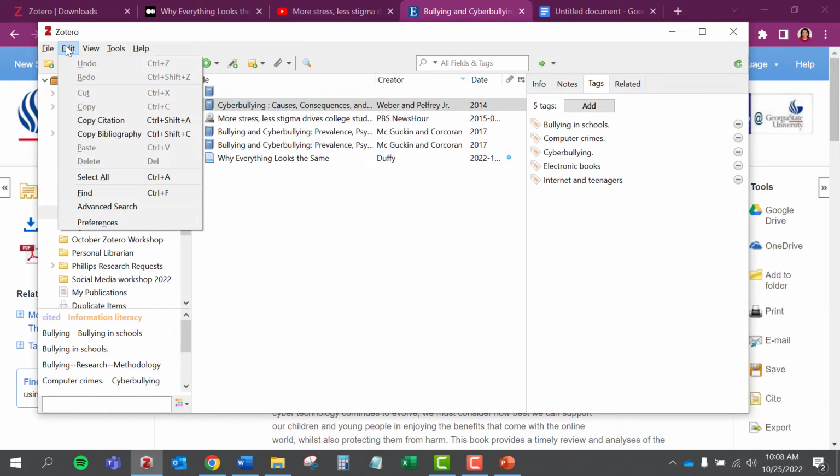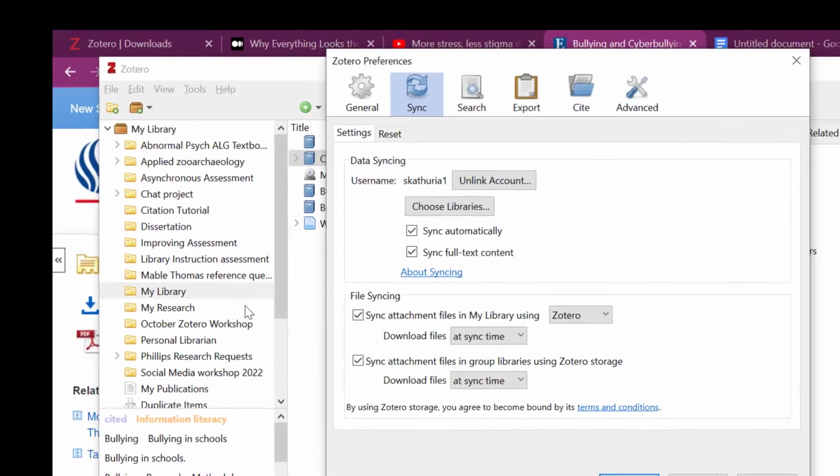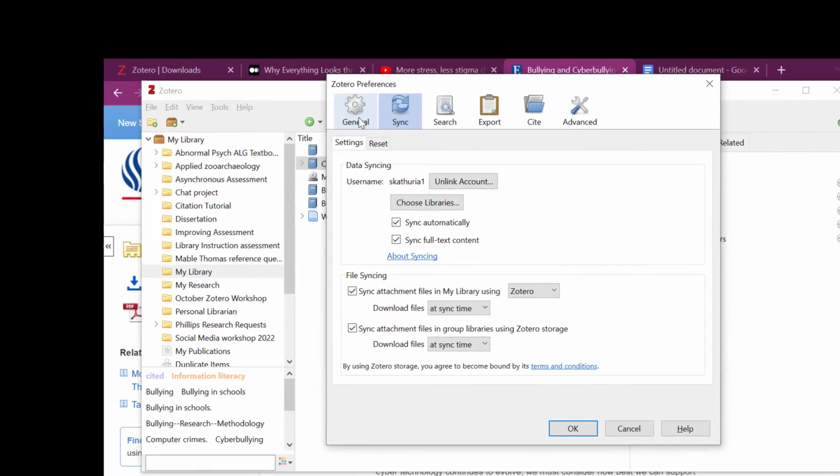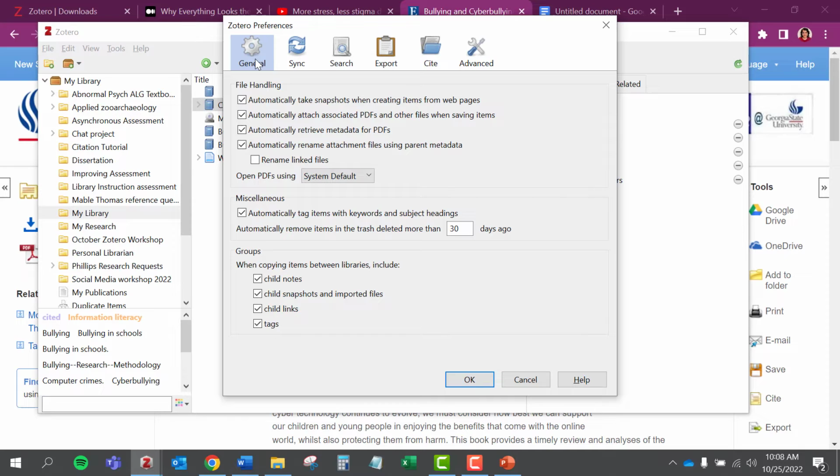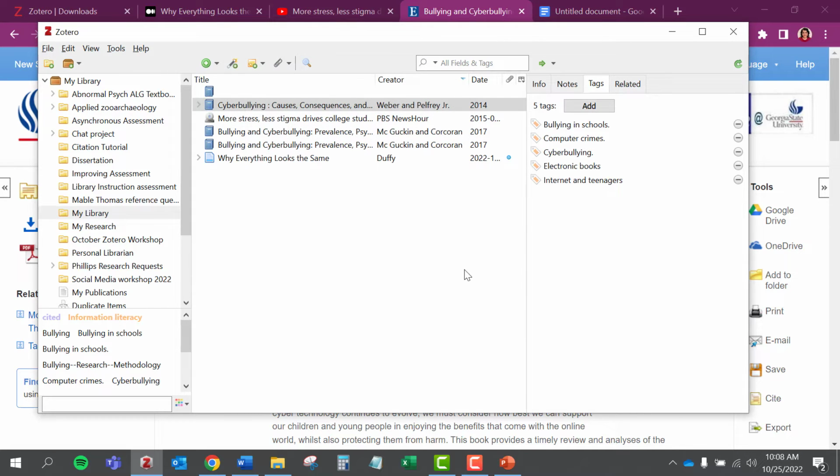In the Preferences menu for Zotero, you can edit particular features. For example, if you're saving articles from the library website, you can choose whether or not you would like the full text PDF of the article to import as well. It is free to use Zotero, but in case you needed additional storage, you could save that for your storage costs. So let's discuss how to build your bibliography quickly.